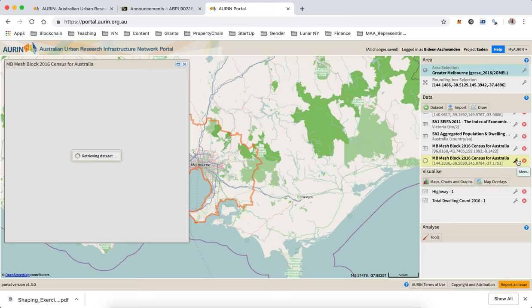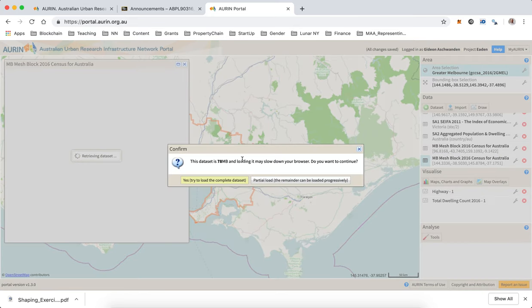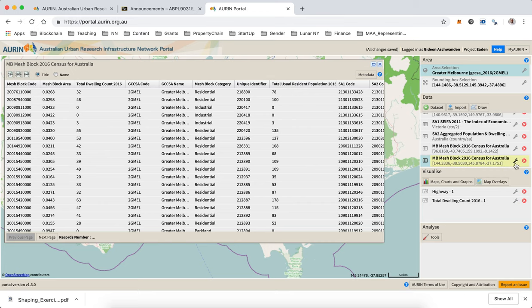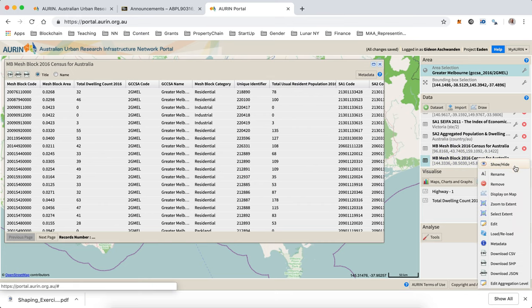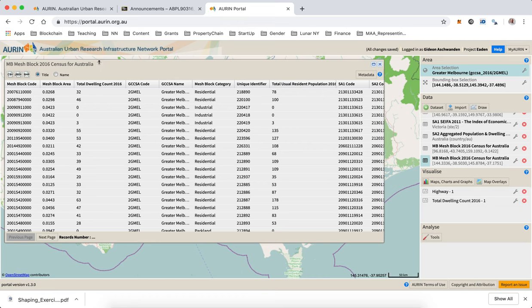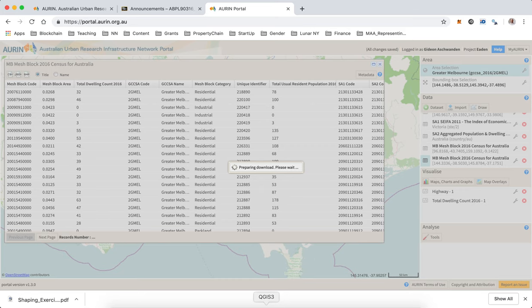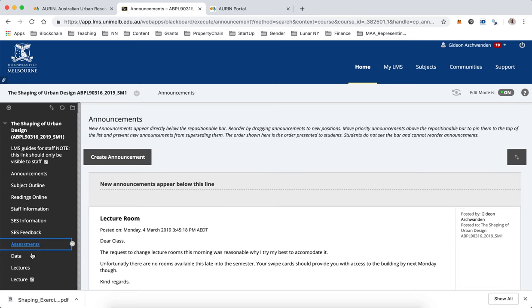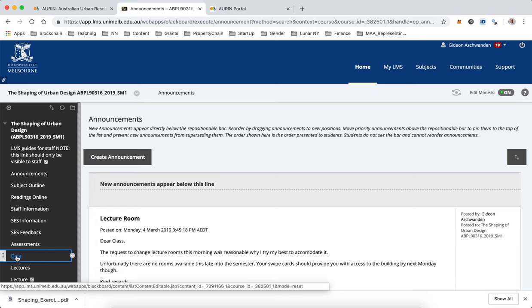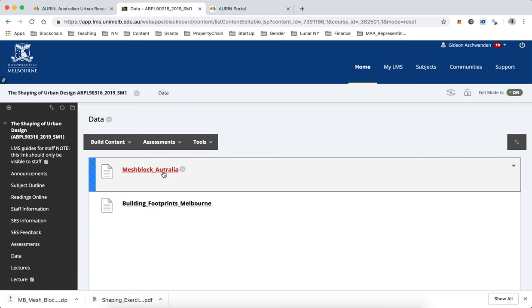That's okay. There's two ways to then download it. Partial download is okay for now. One is by pressing on the little wrench here and getting the SHP file, or in the text file, you go and download it here. If you are having problems downloading this, in our LMS on the left side is a folder called data. In this, I try to upload every data file you need, for example, the mesh block of Australia. Luckily, it just downloaded. There it is.